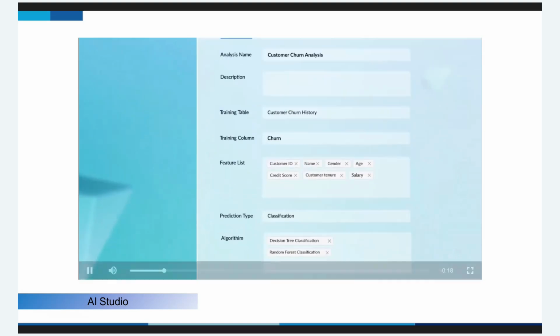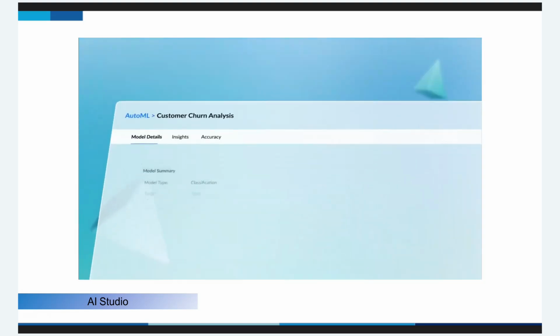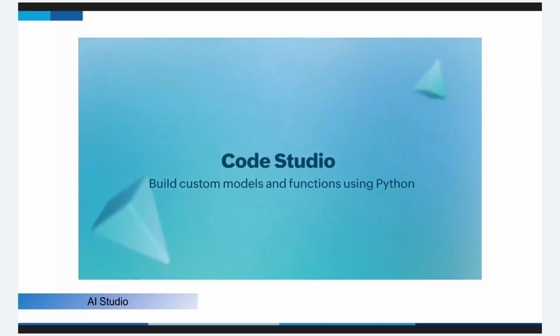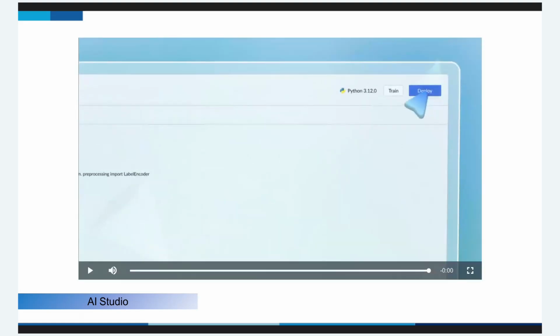Now that we've explored how agentic AI can proactively assist in decision making, let's move on to AI Studio, where your customization possibilities expand. AI Studio in Zoho Analytics allows businesses to build, train, and deploy their own machine learning models within the platform. This means you're not limited to pre-built AI. You can create models tailored to your specific needs using your own business data.